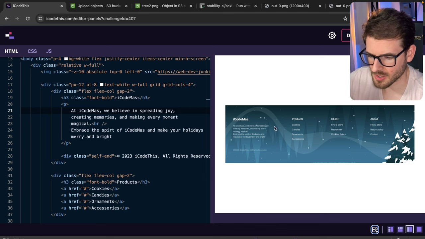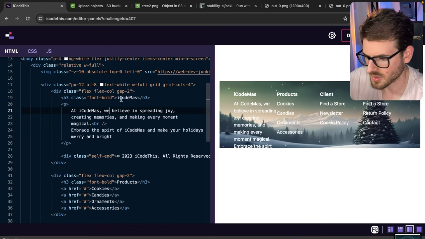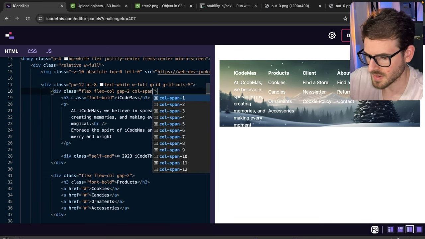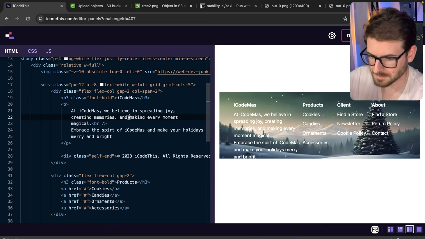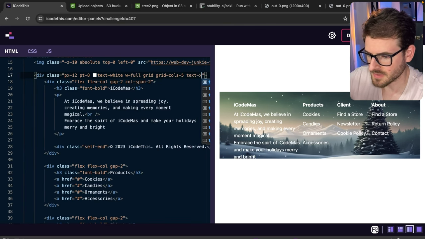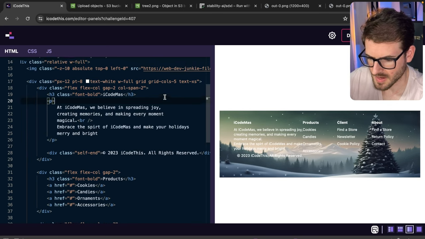Now this one, it looks like we could actually bump this up. I think we could do 5 columns, 1, 2, 3, 4, 5. Because this one kind of takes up 2 columns, right? So I think we could do that. And we'll give this one a col span of 2. So I'm going to go over here and make this 5 columns. And we're going to say col span of 2. And then we just want to reduce the text of everything. So maybe here we'll say text extra small. There we go. Looks okay.